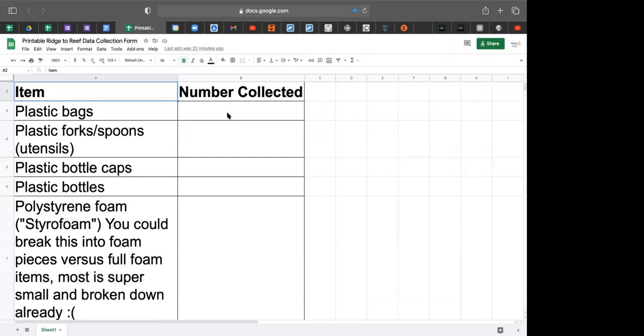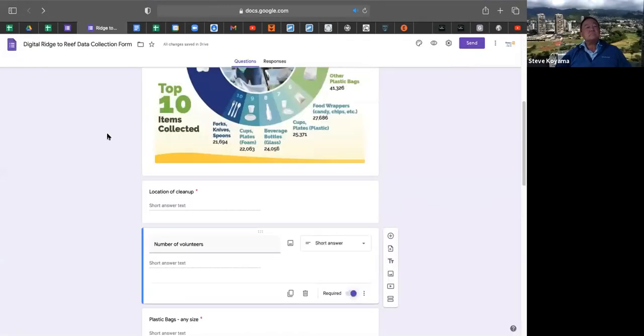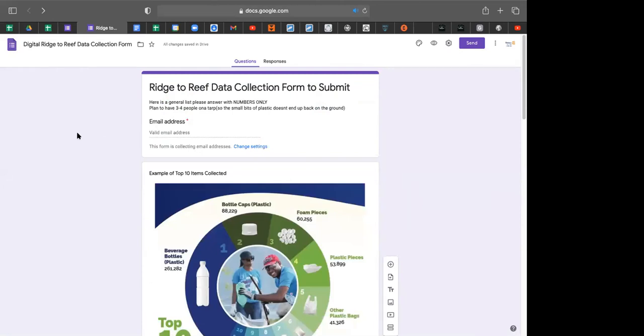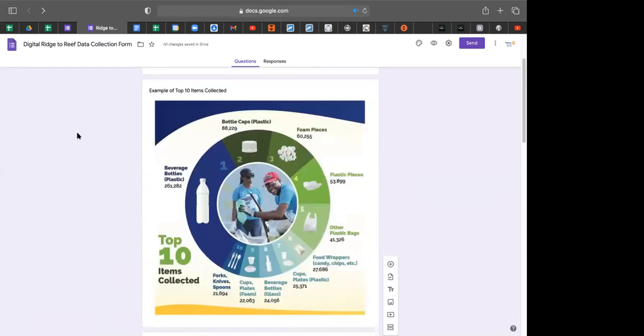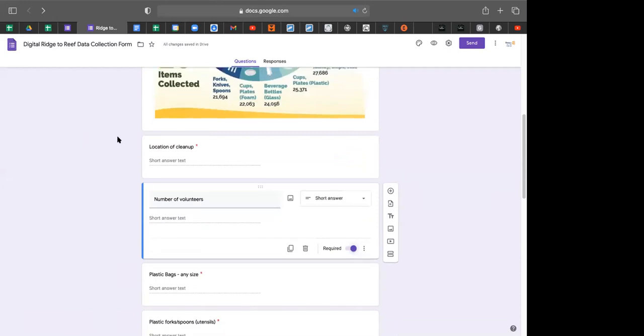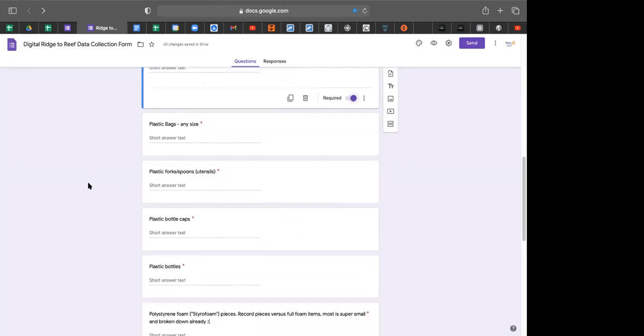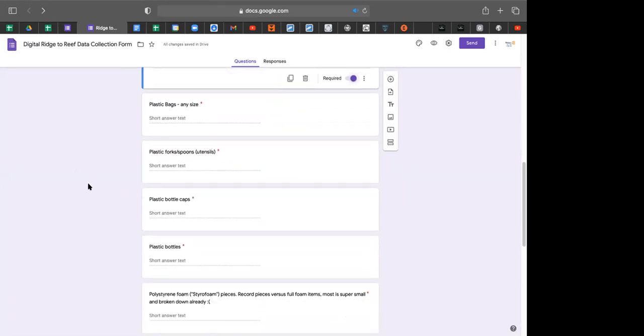And as Reese had mentioned, maybe you're hollering it out to that person. And then this next, this is the Google form that you would take those totals at the end of the day and enter in here. So that's just a visual of some of the top 10 things you might see. Again, we're asking for the location of your cleanup, the number of volunteers, and then just the number: how many plastic bags, how many pieces of utensils, how many bottle caps, but totally understand declining due to safety hazards.